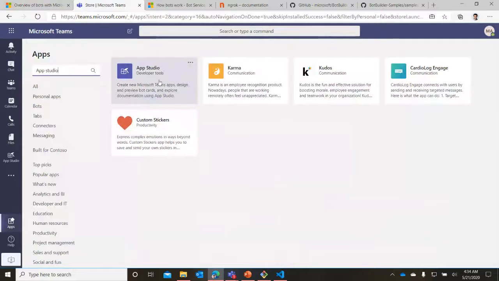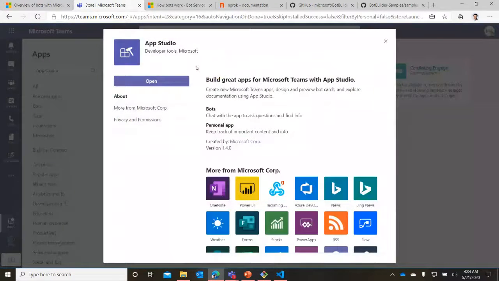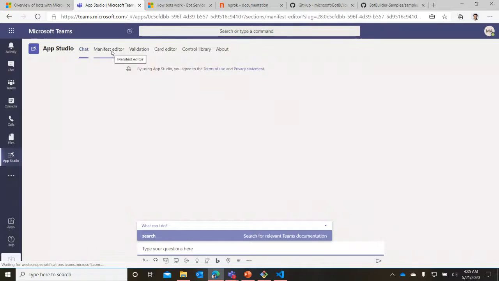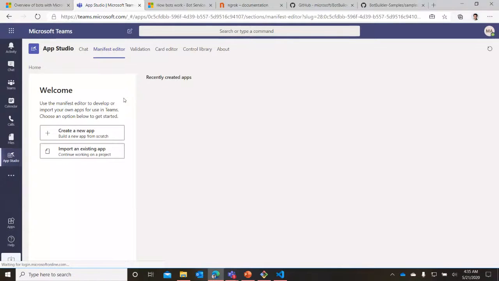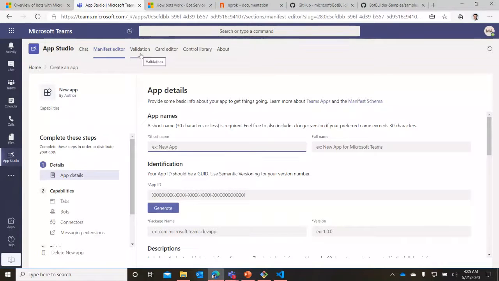So it'll show up as App Studio Developer Tools. This app is created by Microsoft, by our team, and it's a neat way to help streamline the manifest creation for you. It's also got tools such as validation.